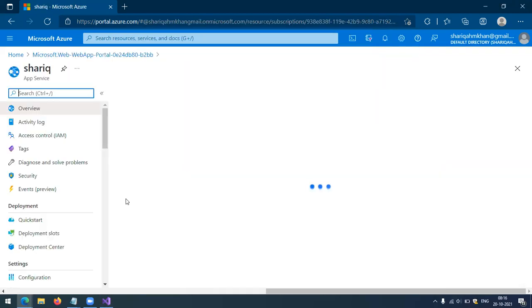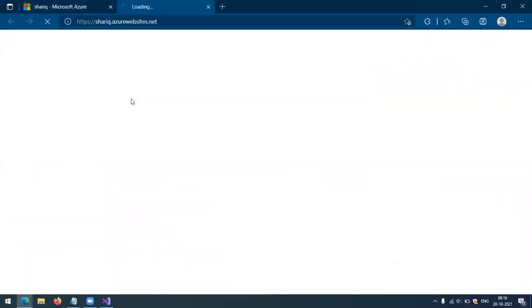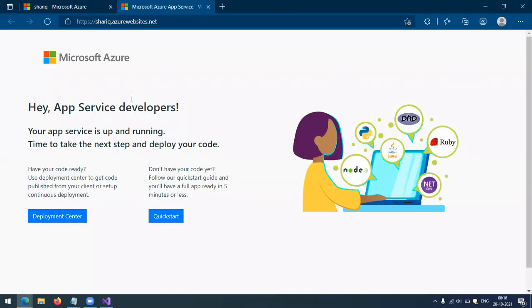Click on go to resource. It has already given you a basic application. And when you click on browse, you will see the application running. And you can see this is the first time, this is what I was talking about. The first time loading, whenever there is an application, the code has to be compiled and then it runs. So the first time running is always expensive and time taking.